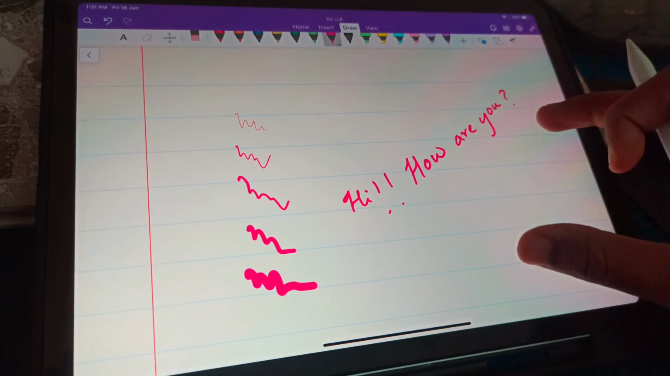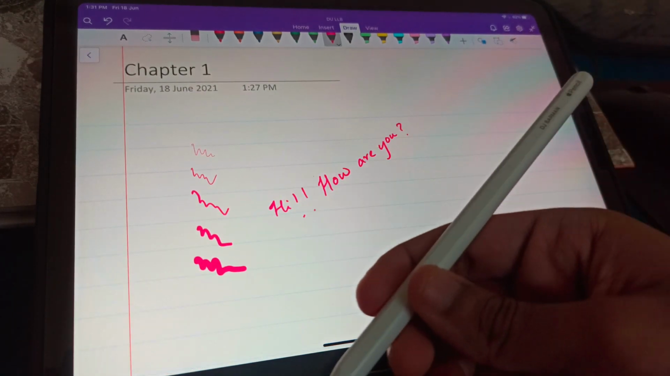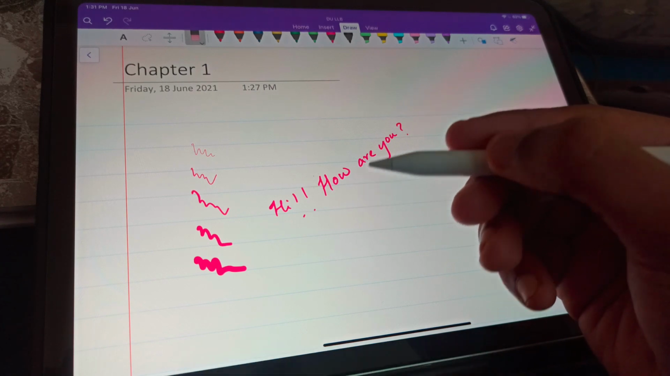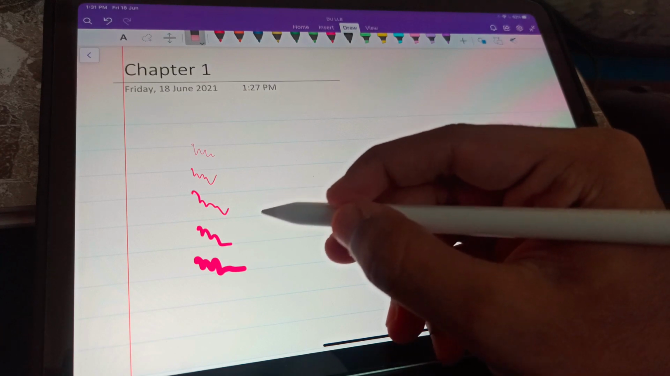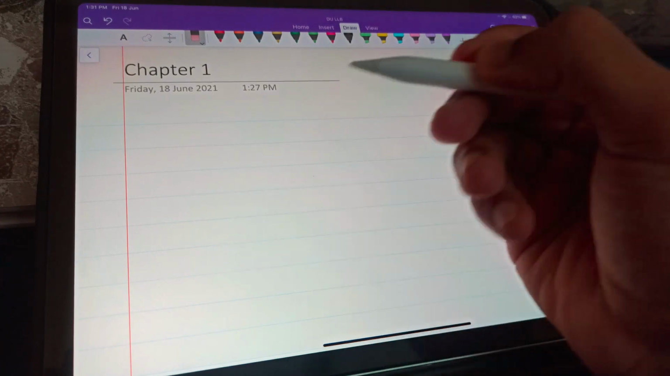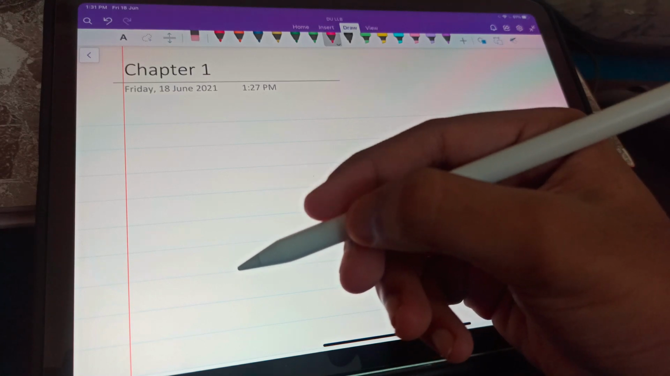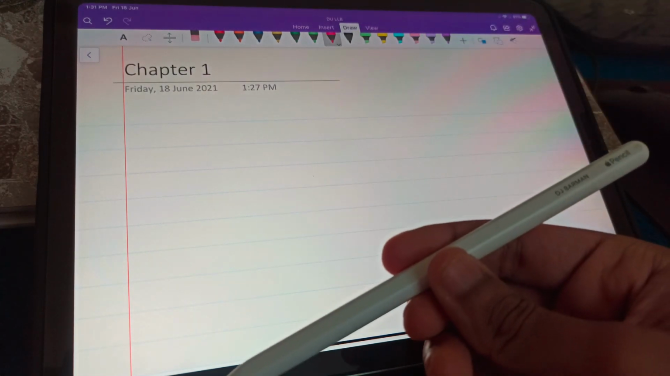I would like to mention a feature of the Apple Pencil. It is the double tap feature. It helps me in choosing the eraser very quickly. This comes really handy when I am taking notes quickly. And by double tapping it again, it will go back to your original pen or highlighter option.